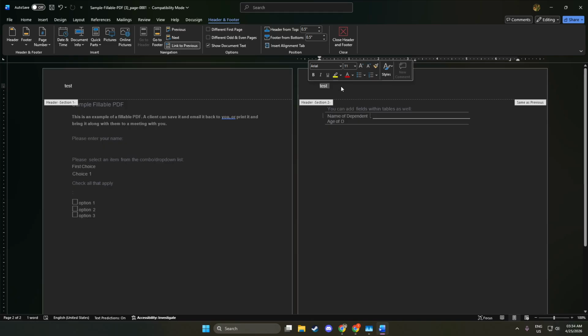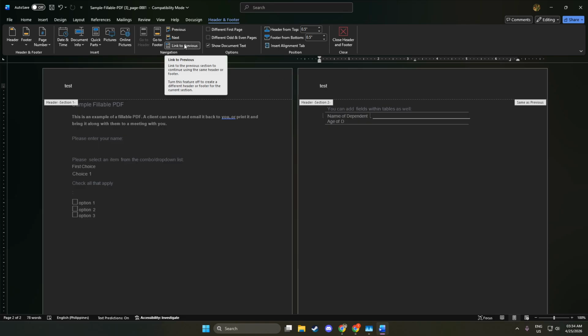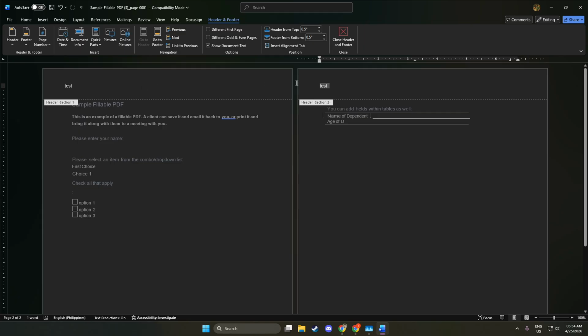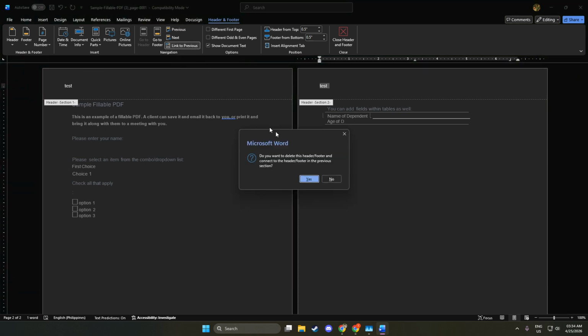Next, go to the header and footer tab on the ribbon and find the button labeled Link to Previous. This control is the key. When it's turned on, it connects the current section's header to the section before it. That's why edits seem to echo from page to page. Click Link to Previous to turn it off. You're not deleting anything. You're simply telling Word that this section's header should be independent.